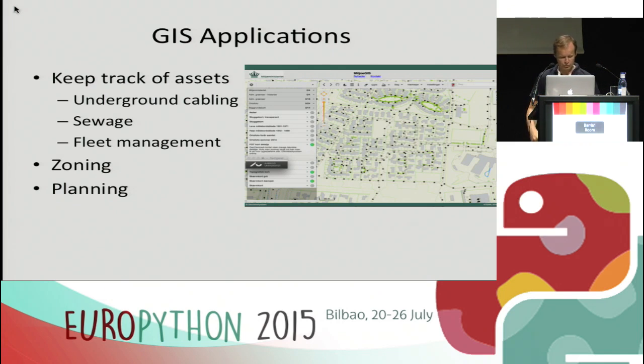of things that you put out in your environment. Another asset tracking application is to keep track of where you put down your sewage lines, your underground cables, your electric cables and stuff like that, so that you hopefully can educate contractors so that they're not ruining anything when they have to dig into the ground.